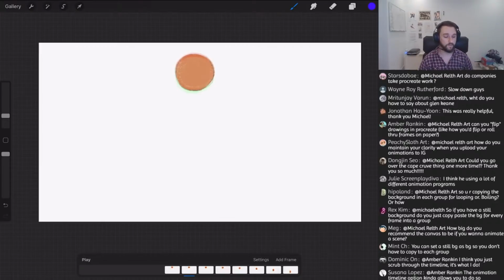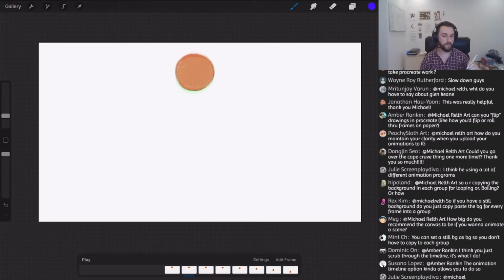So yeah, there's a lot of options. And for me, I just love Procreate because all the brushes are cool. The interface is fun. It's just super fun to use. And so it's amazing to finish artwork in. It's amazing to finish animation in.